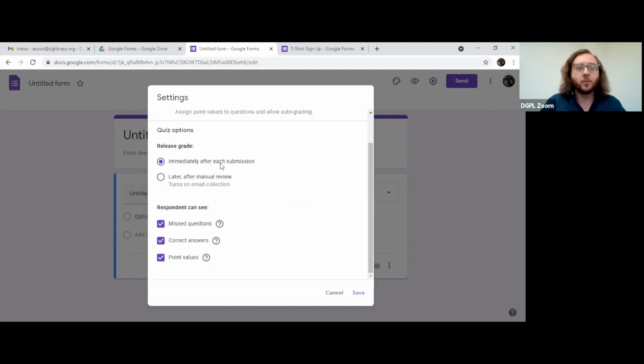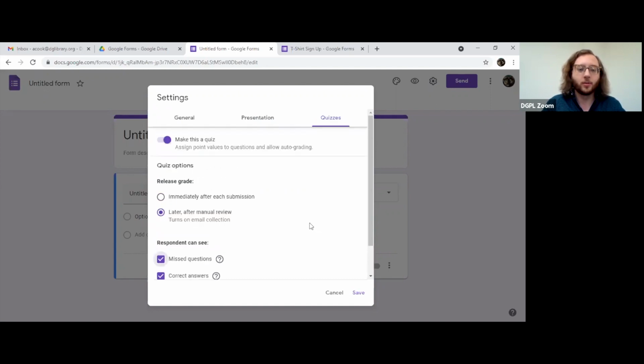Immediately grading is only possible if you only have like multiple choice questions or true false, things like that. Manual review would imply that you have written questions, questions that require like a short answer or even a paragraph answer. And then you can choose whether the respondent will see questions that they missed, questions that they got correct, and the point value of the questions. So any of those are options that you can play around with.